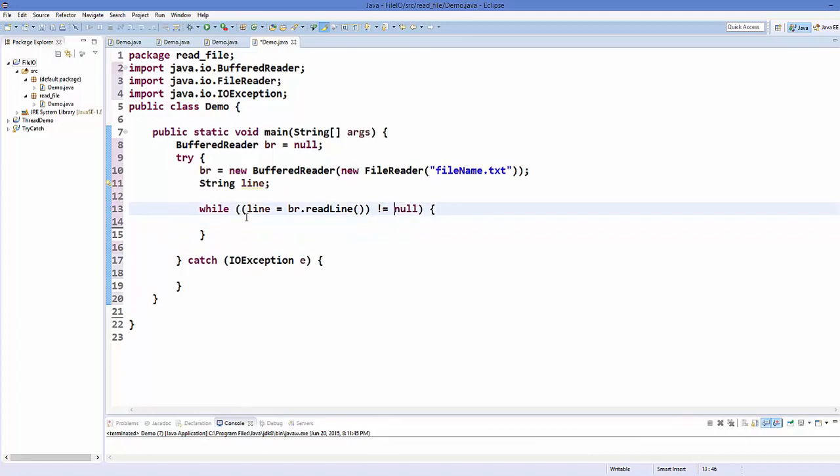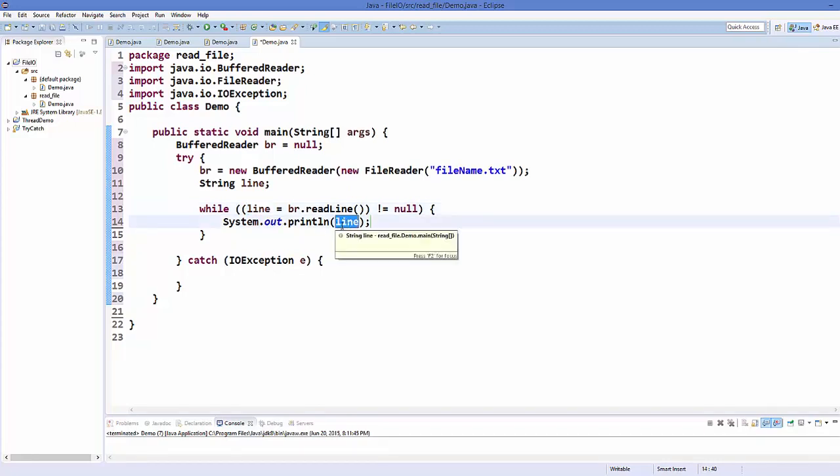So what we are doing in this while loop is assigning the value of each line which we read from the file to this line variable, and we are checking whether it's null or not. If it's null we are going out of the loop, and if it's not null, we are going to print it. So I'm just writing System.out.println and line, which is this variable. So I'm printing this line if this line is not null.